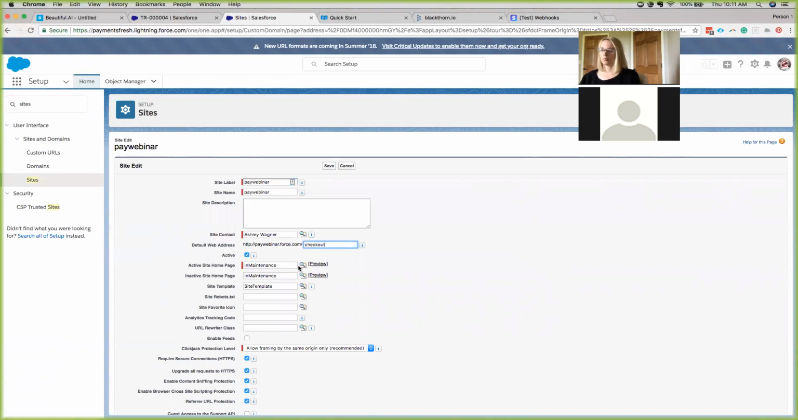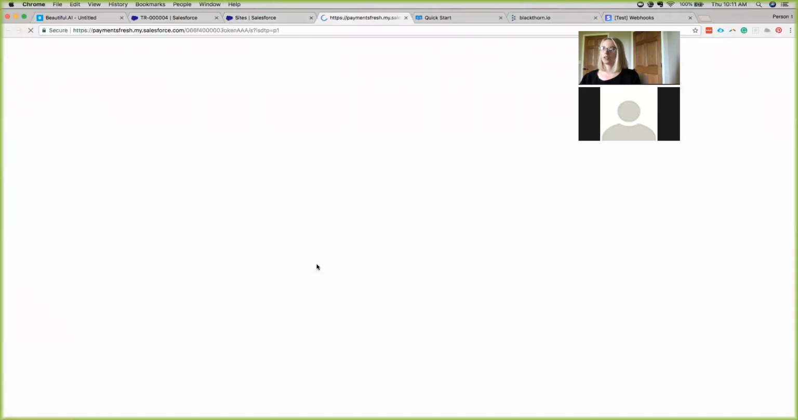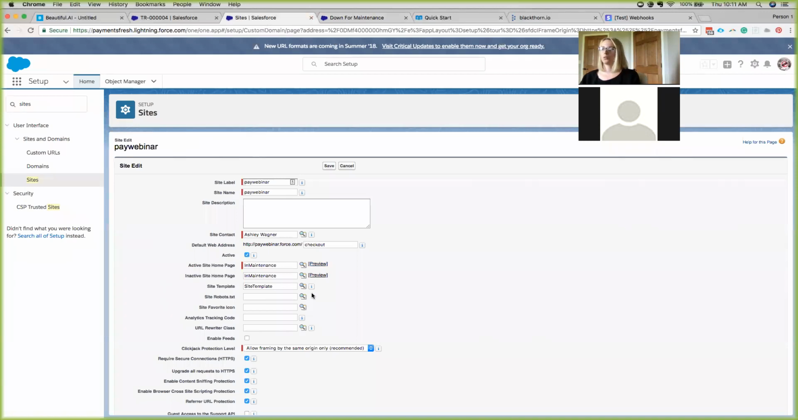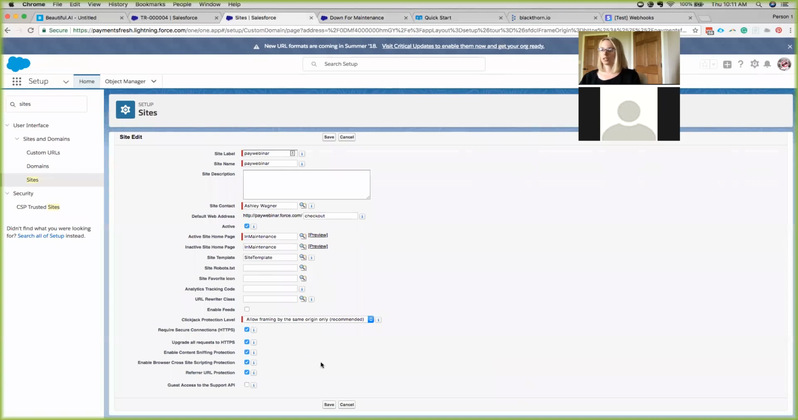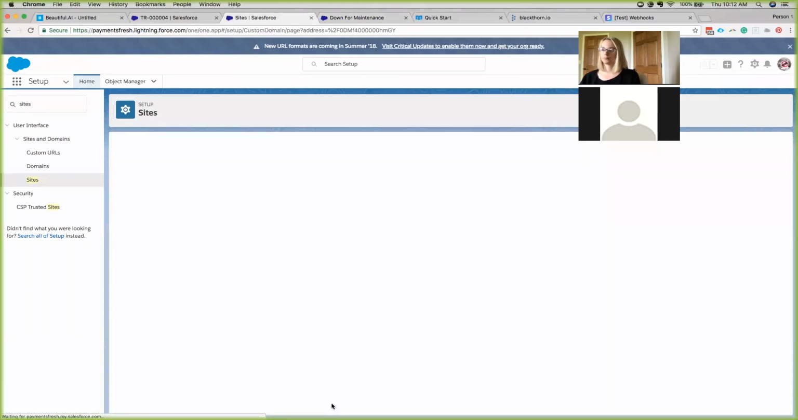This is just what your website or the site's going to look like. So if I hit preview, just showing that it's down for maintenance. Again, the site is really just used as a point of contact for those webhooks from Stripe, which we'll get into here shortly. Everything else is pre-filled. You don't have to select anything else, and hit save.